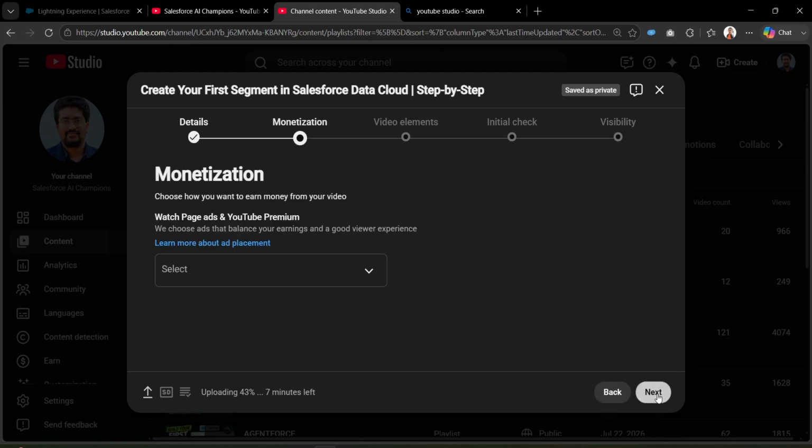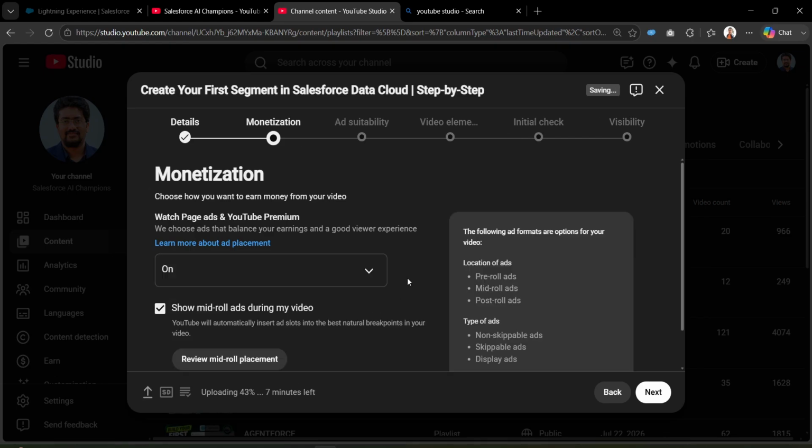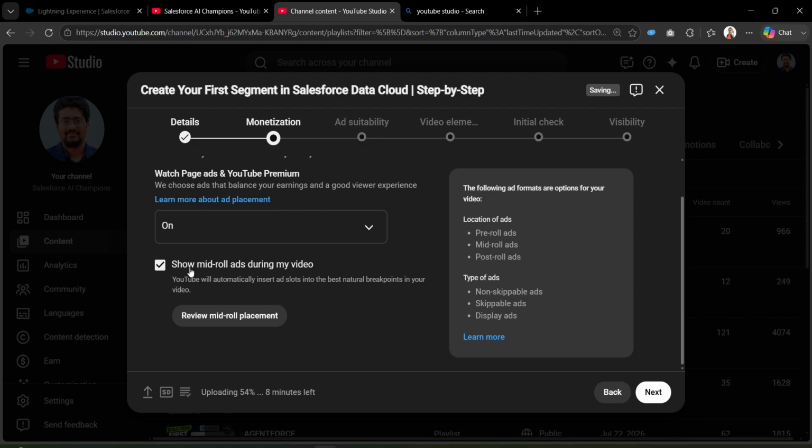So if you have already a monetized YouTube channel, then you will see this step in here, unless you do not have monetization or will be monetized some day after, then you will be going to the video elements step directly from the details. So since I have already a monetized YouTube channel, that is why I'll be selecting this option, monetization as on.